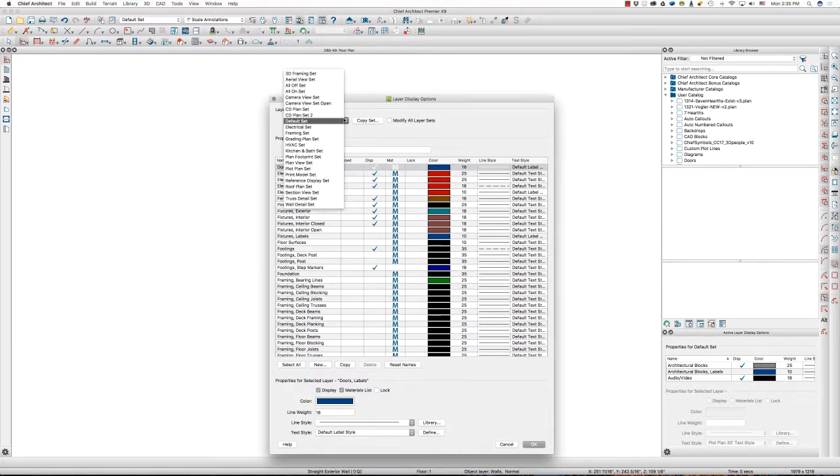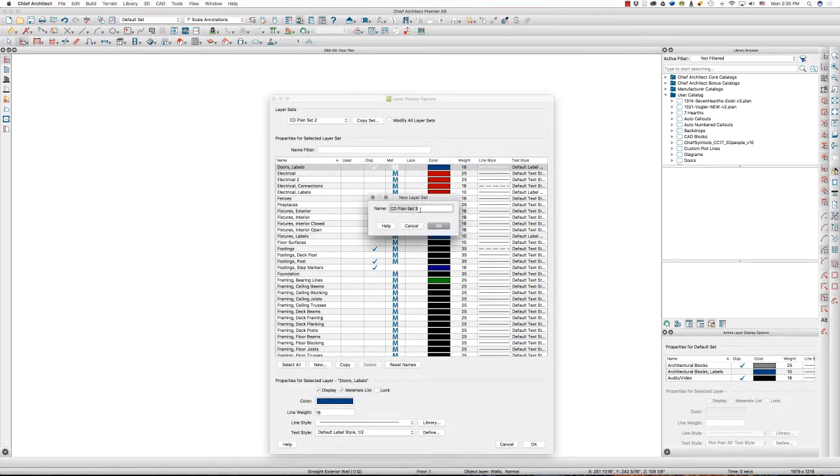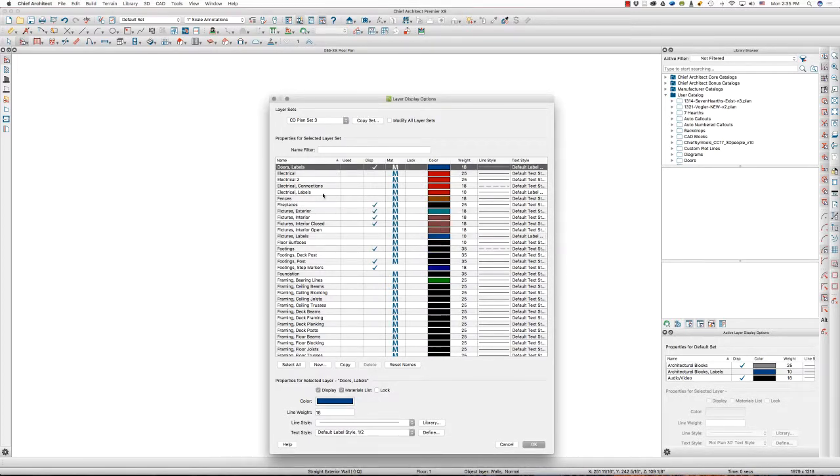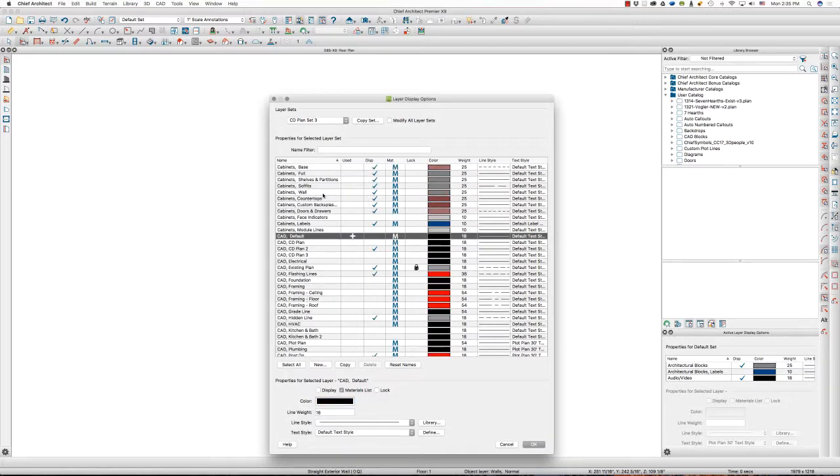Back into my layer display options, I'm going to switch to CD plan set 2 and copy this to name it CD plan set 3. I'm going to hit CAD. I'm quickly typing CAD with my left hand, and I turn off CAD plan 2, turn on CD plan 3. I'm going to turn off labels. For this one, I don't need to see labels on this 1-inch scale. I might turn off existing plan. I don't necessarily need to see where the walls used to be in the remodeling project.